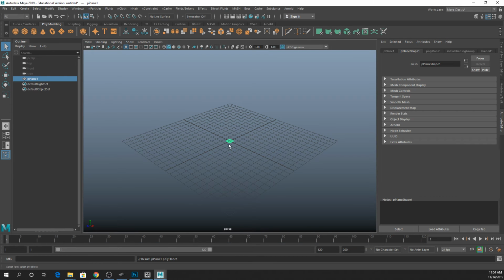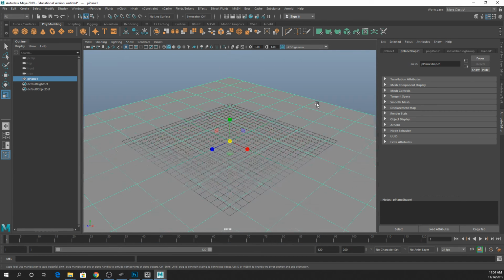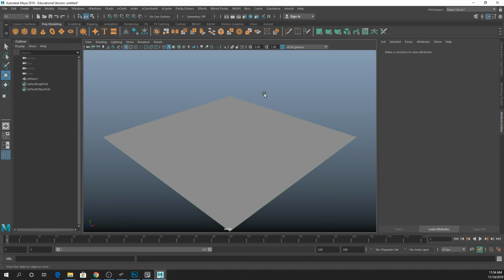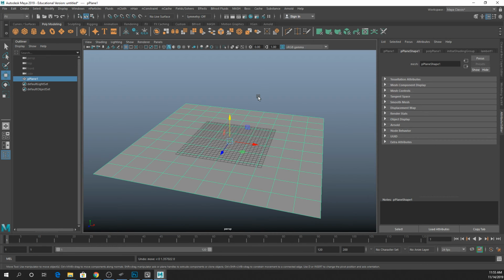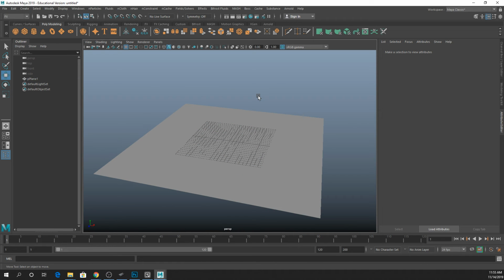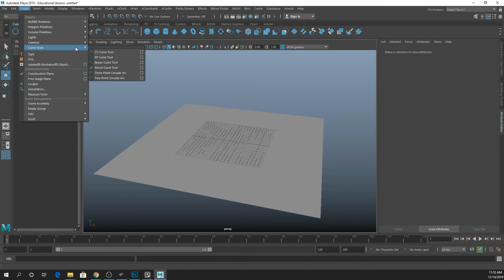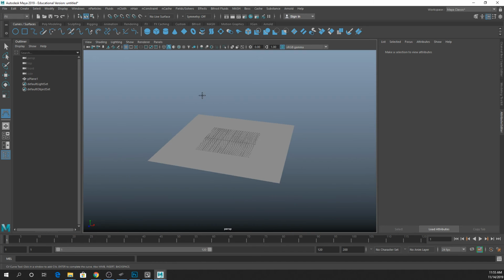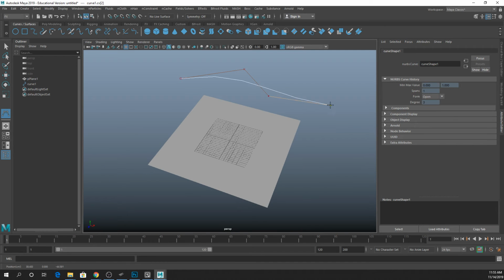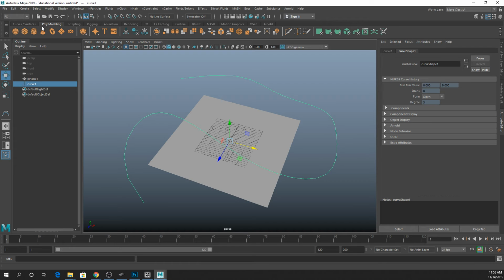So MASH is basically a way you can go through in Maya and very, very easily generate objects on a surface. So I'm also going to go through and make a CV curve tool. I'll make this random curve. And then I'm going to jump straight into it and actually show you guys how to make barbed wire.